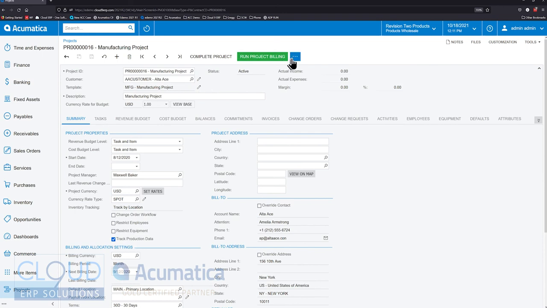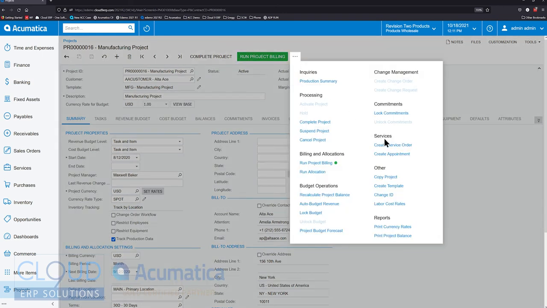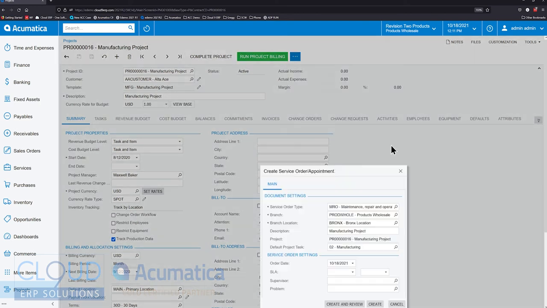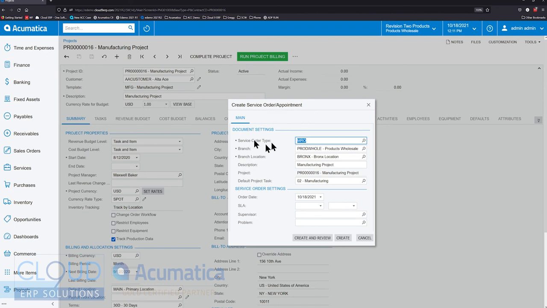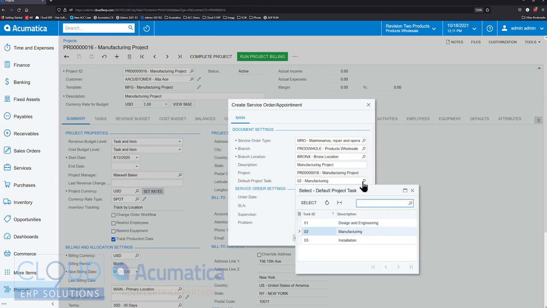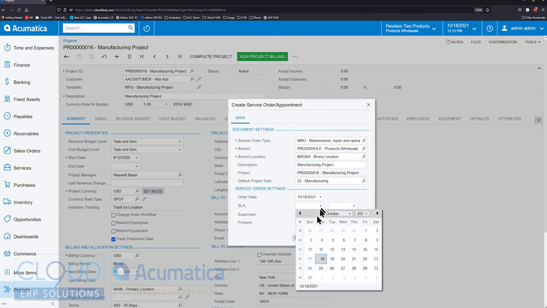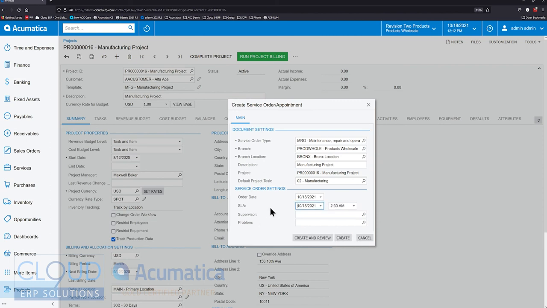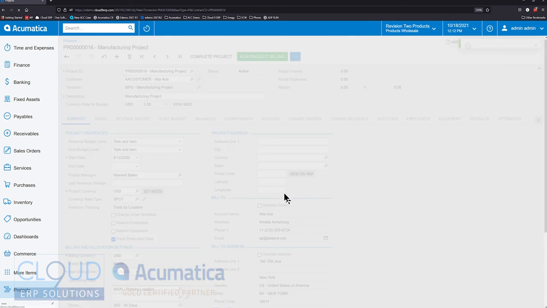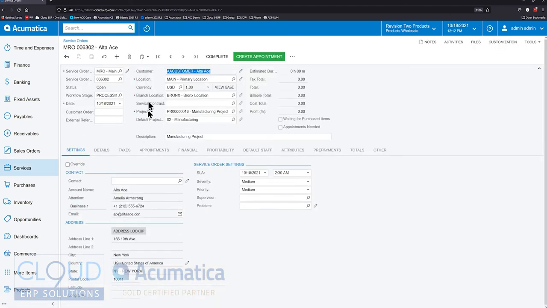So if we go up to the menu here and we go to the services section, we can create a service order or appointment. Create a service order here. Again, you have all these fields of information: service order type, the branch or company, the location of that branch or company, a description. What task are we using for this particular service order? These are the tasks that are set up in our project. Our order date, service level agreement, the supervisor, and any problem that we want to categorize for this service order. We can click Create and Review. And now we have our service order up on the screen.